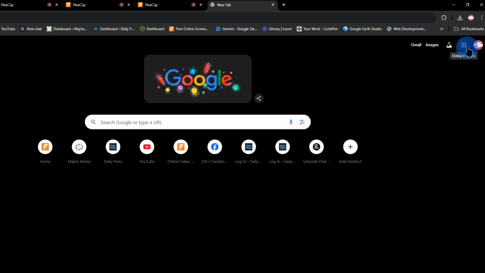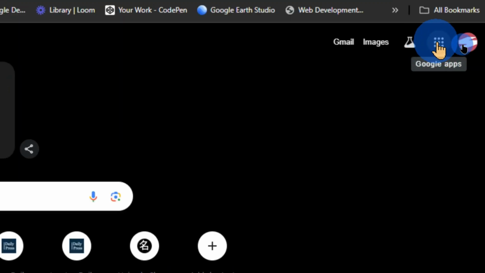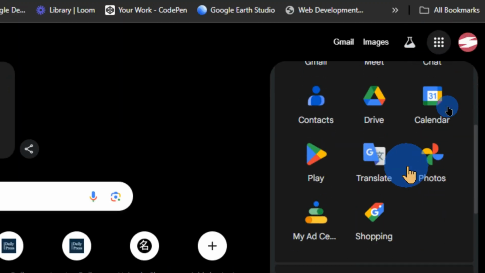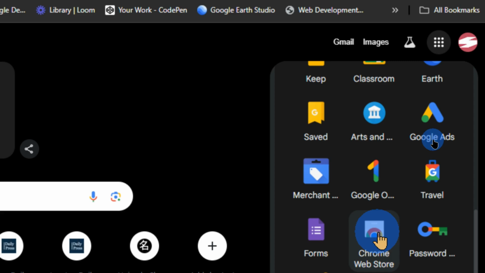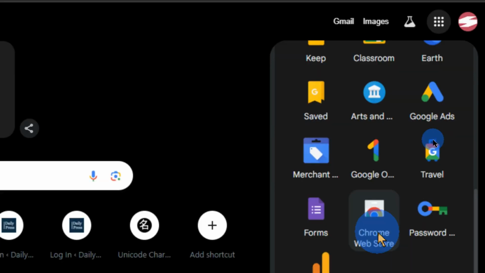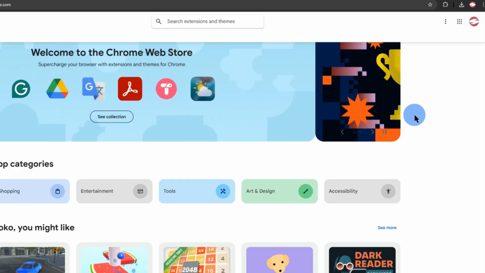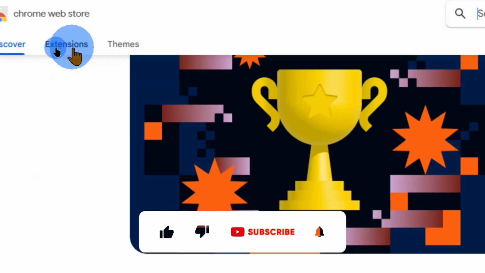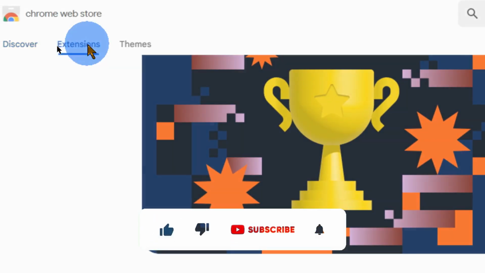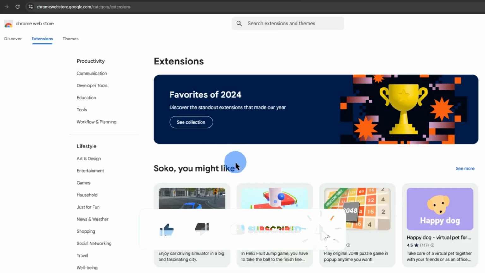To get started, go to Google Apps right here and click on it. And from here, scroll down and look for Chrome Web Store. Click on it to open. From here, you will be directed to Chrome Web Store where all extensions are. From here, select on the extensions option to open the stores where extensions are.